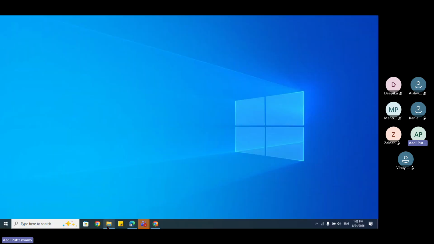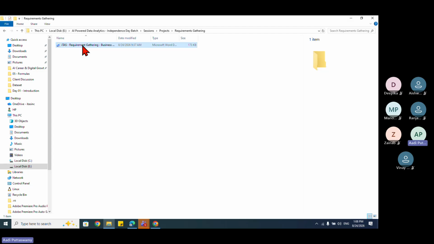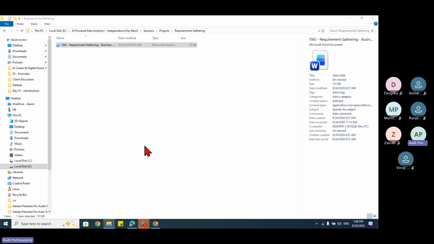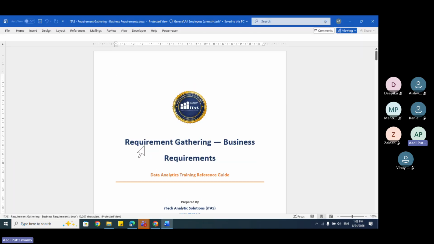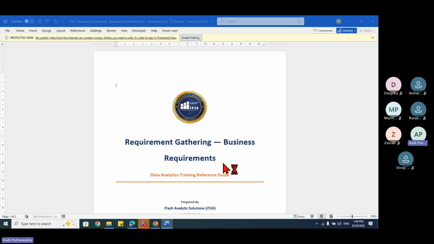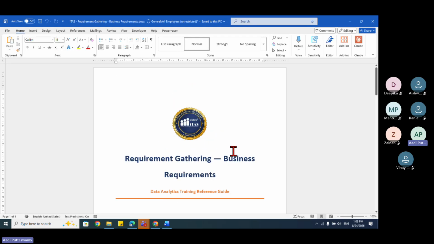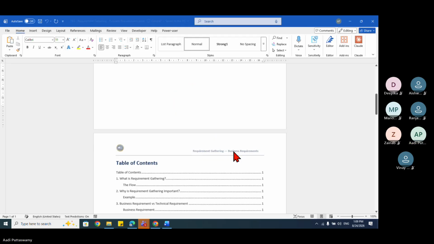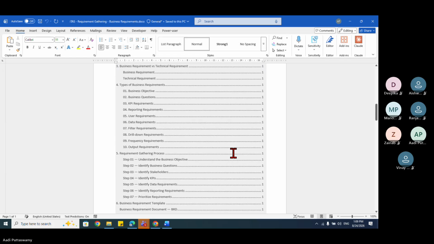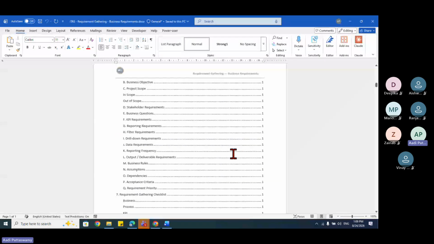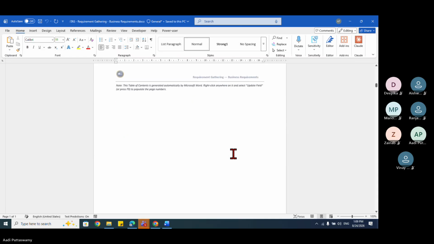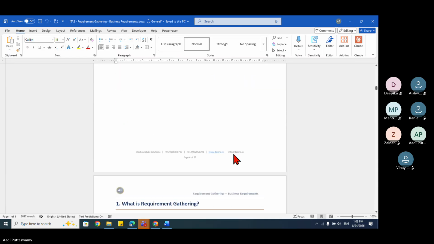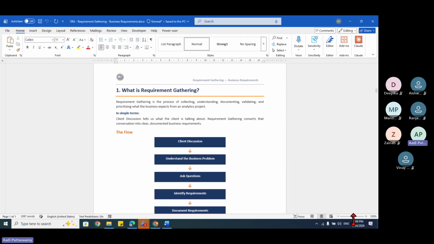For that, I have one template. What we do is fill in this template and give it to the client so that they will arrange all the data for us, or anything required for us. Okay, requirement gathering, business requirement. Okay, see here, there are so many topics here. Okay, so what is requirement gathering?